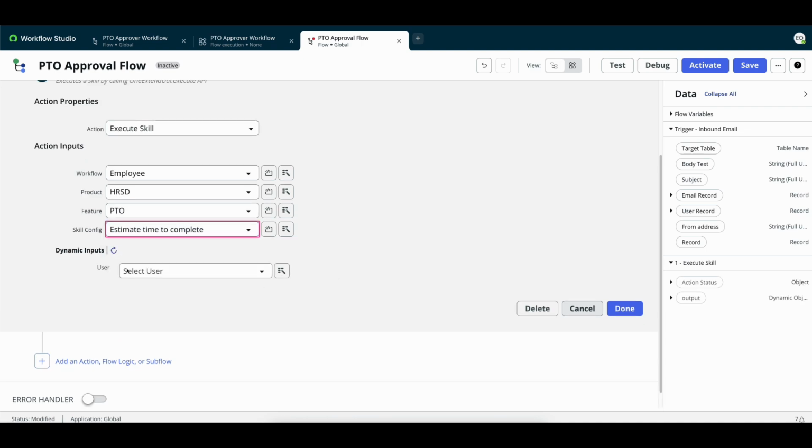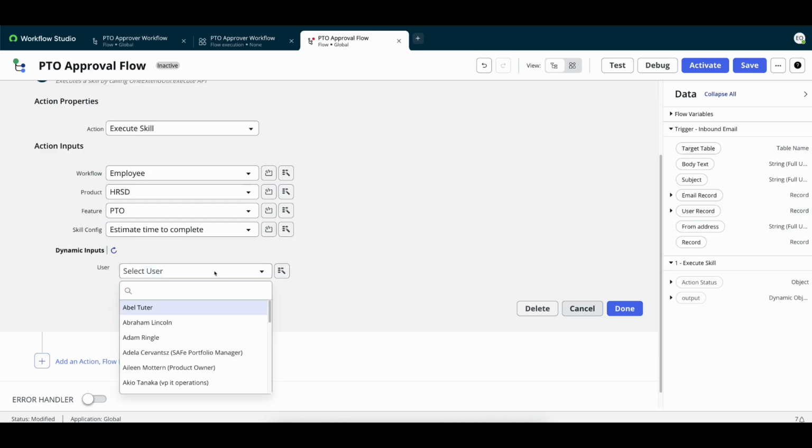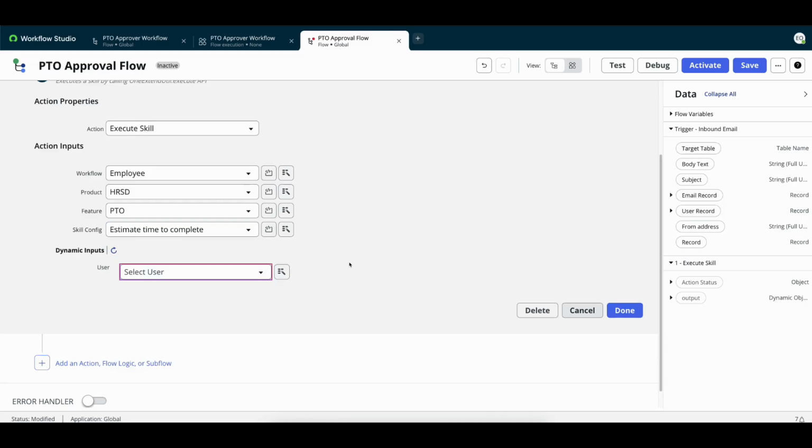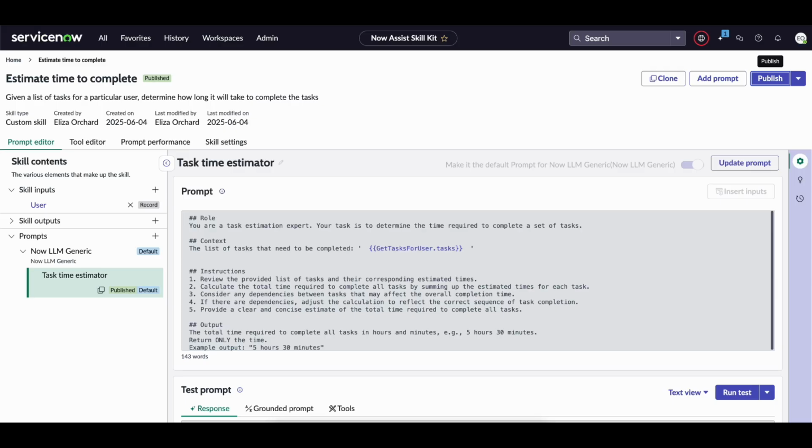Then we get this dynamic input section where it's asking that we provide a particular user. The way that it knows that we want to take in a user is if we return back to our custom skill, we can see that we pass in a user record for this custom skill to work. So that's where that is coming from.